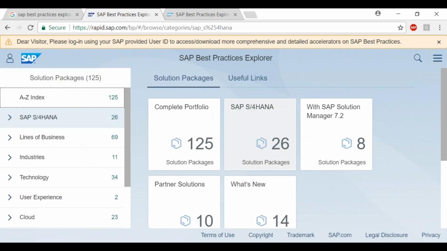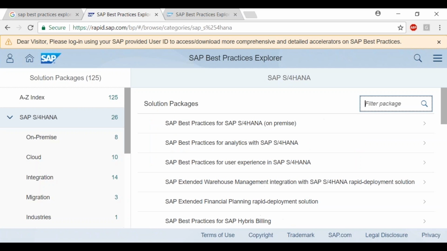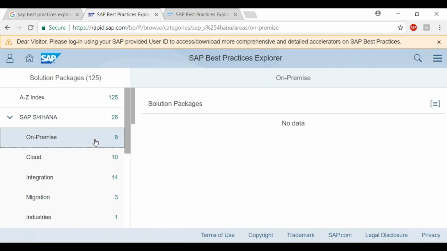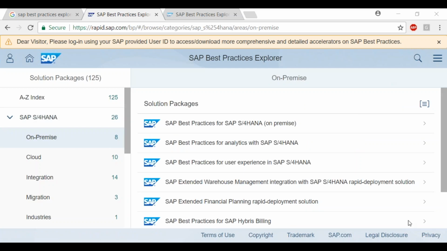So for SAP S/4HANA, there are 26 packages. From the on-premise point of view, there are 8. So these are the best practices available. This is SAP best practice for SAP S/4HANA on-premise, which, as a functional consultant, is applicable to us. SAP best practice for analytics is for BI consultants.